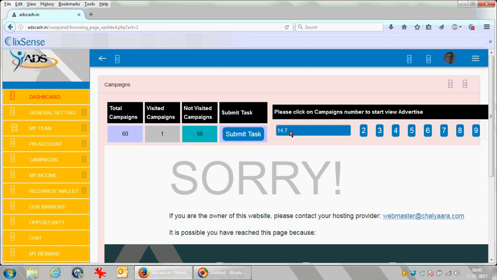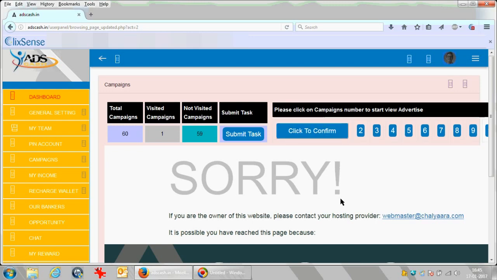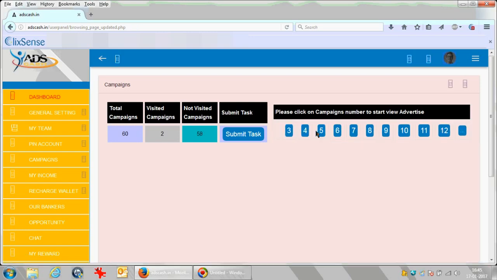The timer will start ticking. You need not worry much about what it displays here, because when you proceed to use it, you could find some broken links or error pages, but that doesn't matter. The timer will run as usual and a click to confirm button will appear here. You just click on it. Once it is done, it will show your visited campaigns as 2, not visited as 58.